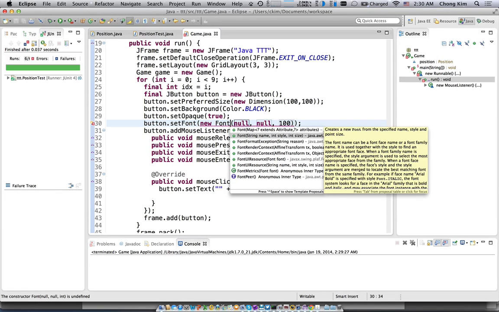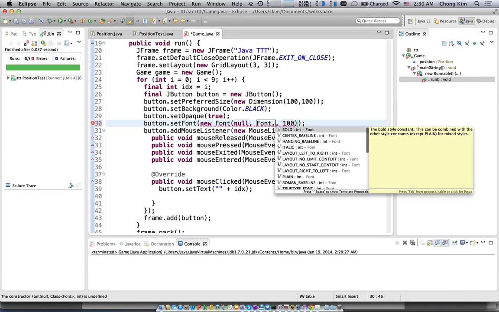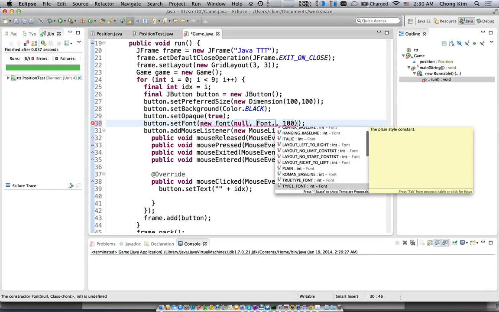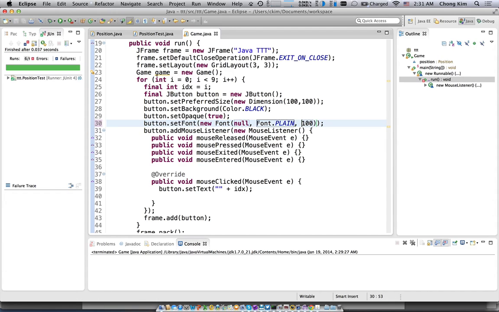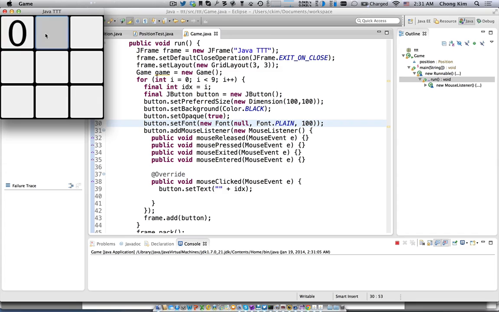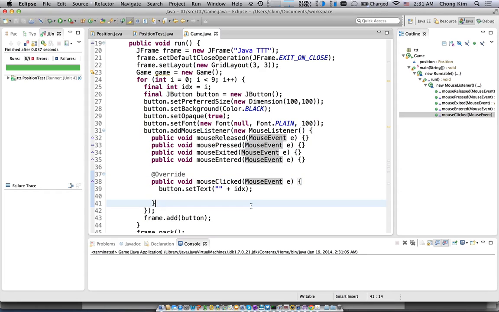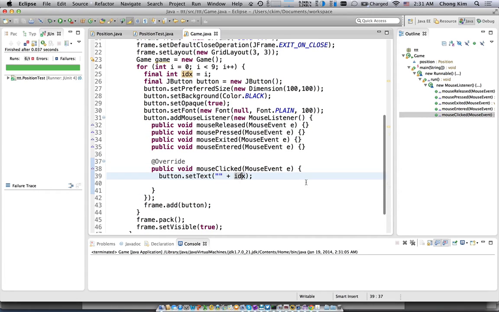Okay, string. The second one is style, so it has to be something. So Font.style would be, I guess, plain. Let's see if this works. Now when I click on it, wow, this is great. So we have the fonts. And we have access to position.